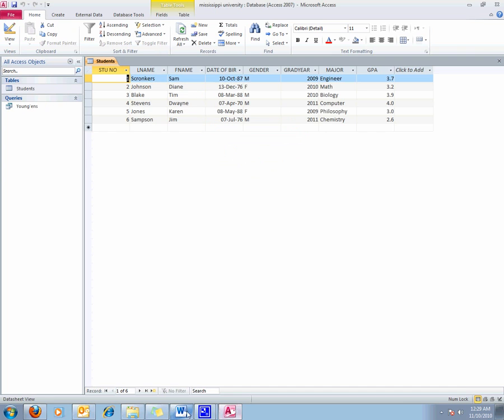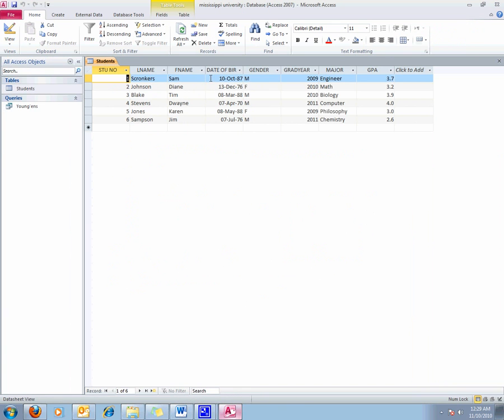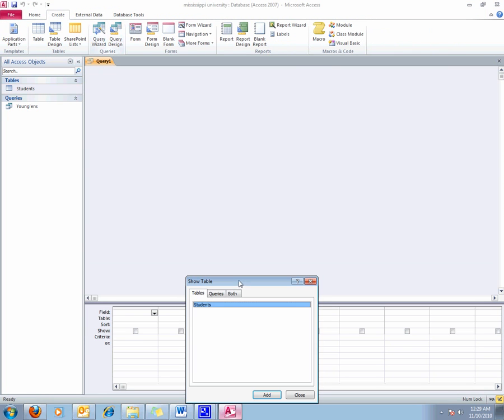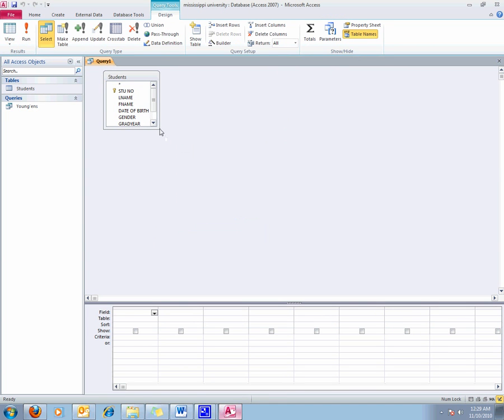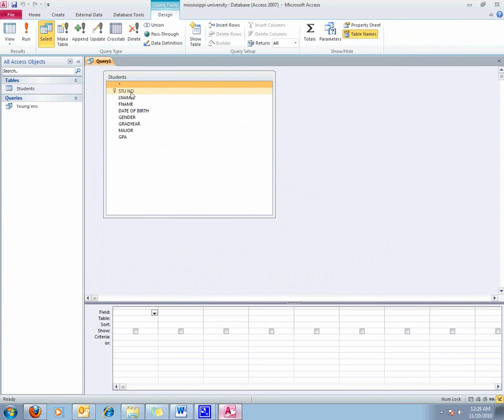Another query, create a query that shows only students with a GPA above 3.5. Include first name, last name, grad year, and GPA. Okay, same process, create tab, query design, add the table, hit close. We're doing first name, last name, grad year, and GPA. And I want students with a GPA above 3.5, so I'll do greater than 3.5.